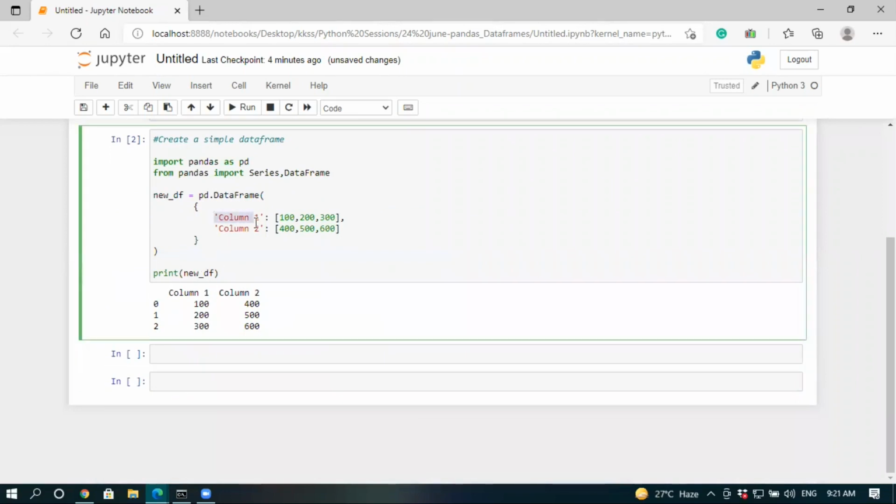So we specified we will be having 2 columns of data. Those 2 column names are over here, and we said we'll be having 3 rows of data. So it is 100, 200, 300 for column 1, and column 2 is 400, 500, and 600. And labels are 0, 1, and 2. As we haven't specified any labels, we just went by default index labels.